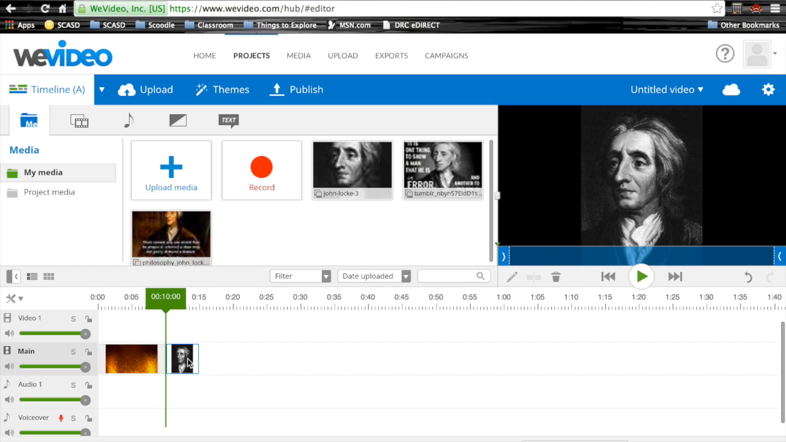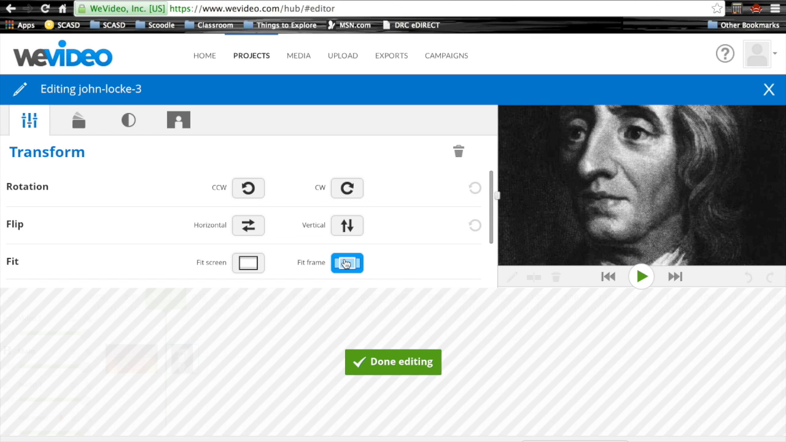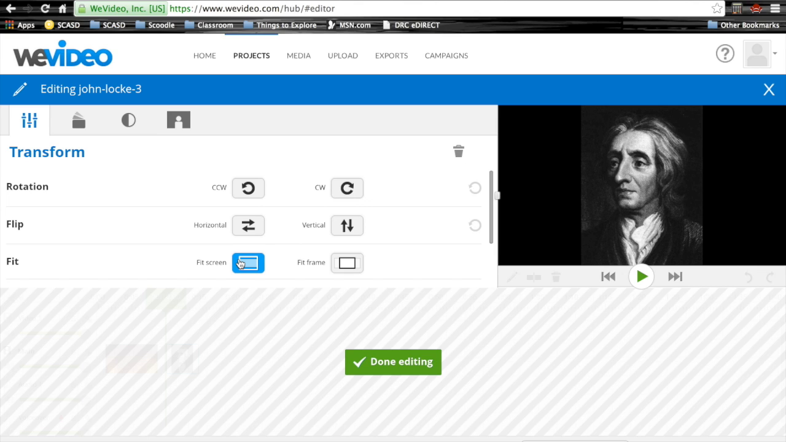So I have a couple of options here. I could go in and edit my picture, and in order to do that I just double click the picture and it's going to bring up editing options. So I have rotation, I have flip, I have fit screen, and if I do that, obviously it gets very big on his face rather than tall, and so I can see the whole picture. Either one of these is an acceptable option. You can, in fact, animate either one.